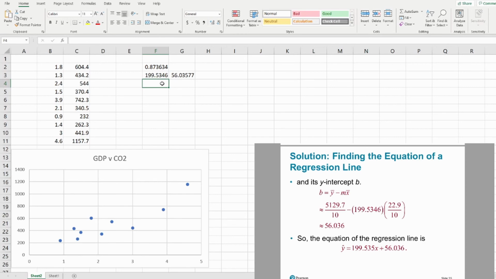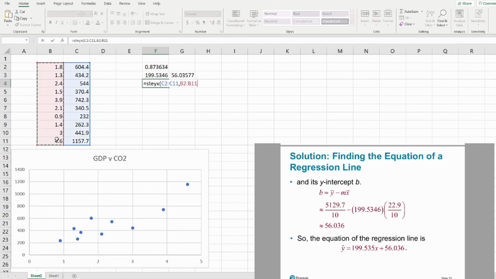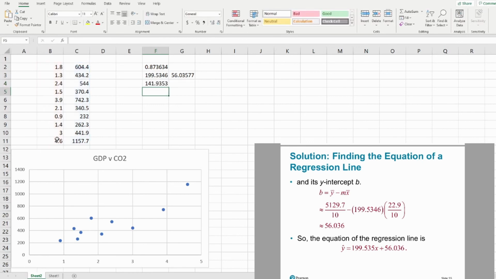standard error, what we would do is hit equals, STEYX, so that's standard error of y then x, as it were, and we highlight our y values again, comma, highlight our x values, and as a result we get the standard error for this estimate, where it is important to do y then x instead of x then y. We get a very different value if we go in the other direction.